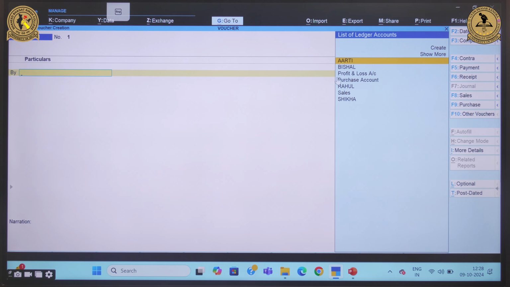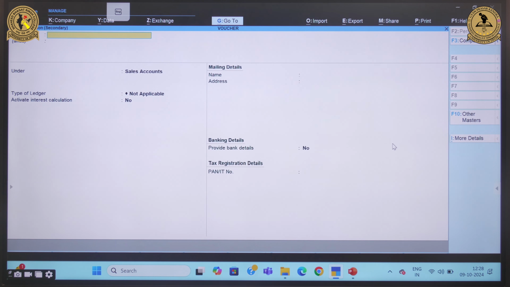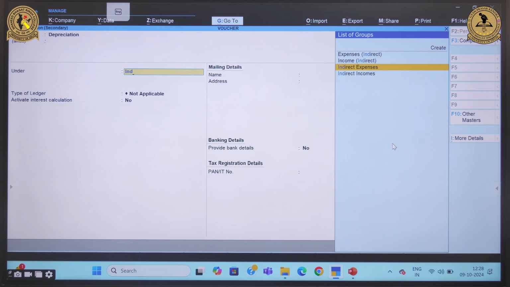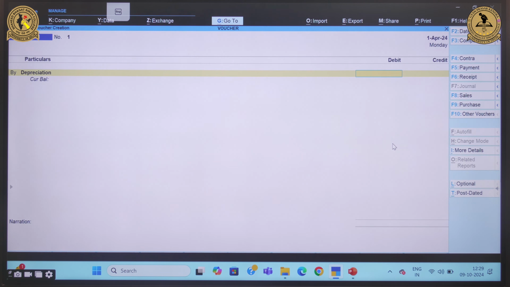Here I don't have a depreciation account, so I can create a depreciation account like this. So here depreciation, and this depreciation will come under the indirect expenses. So you have to click on the indirect expenses. Now the amount, let's say 1500.